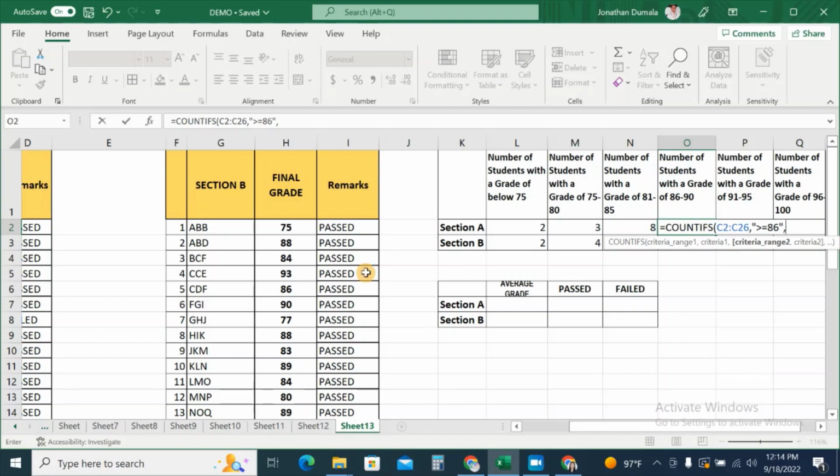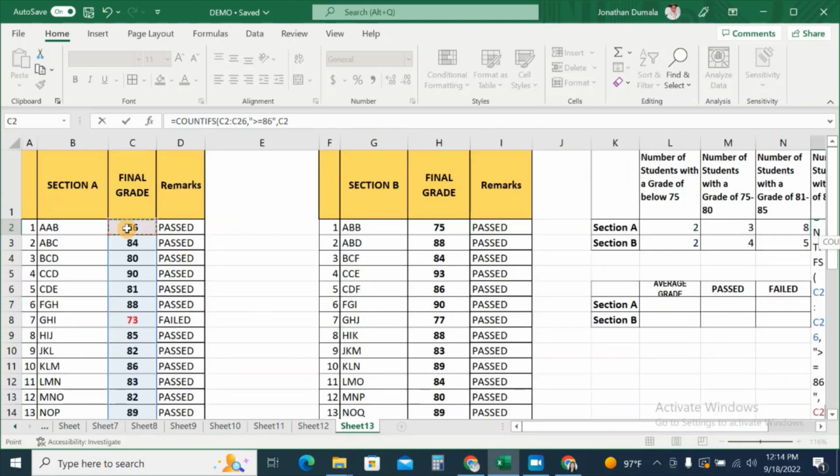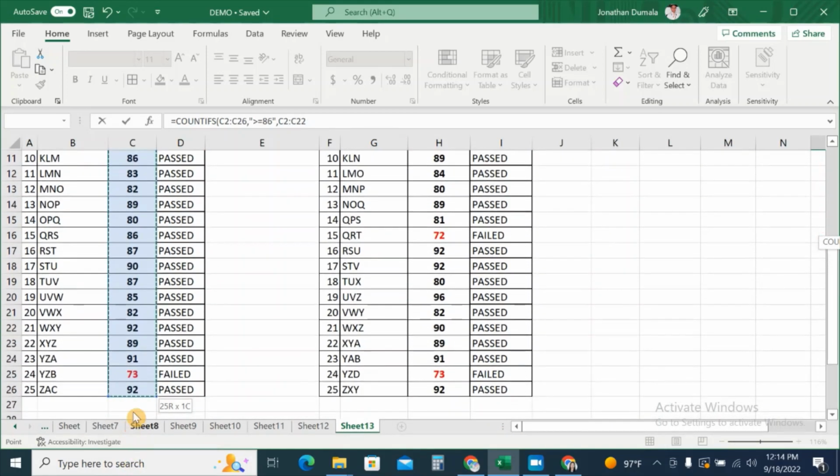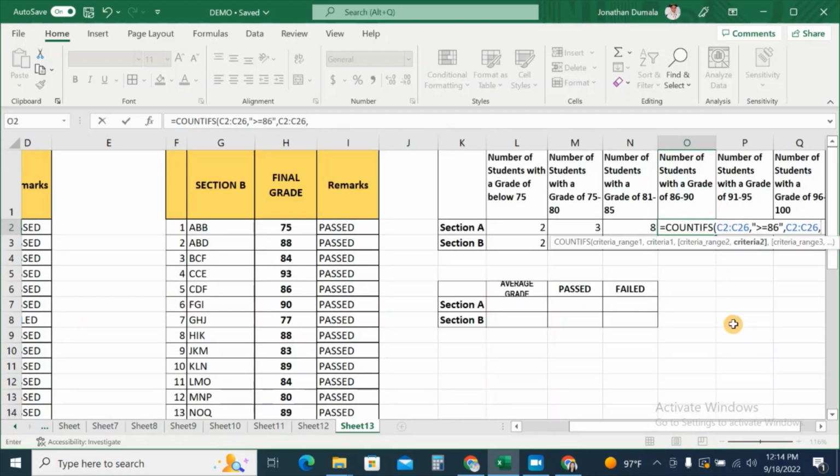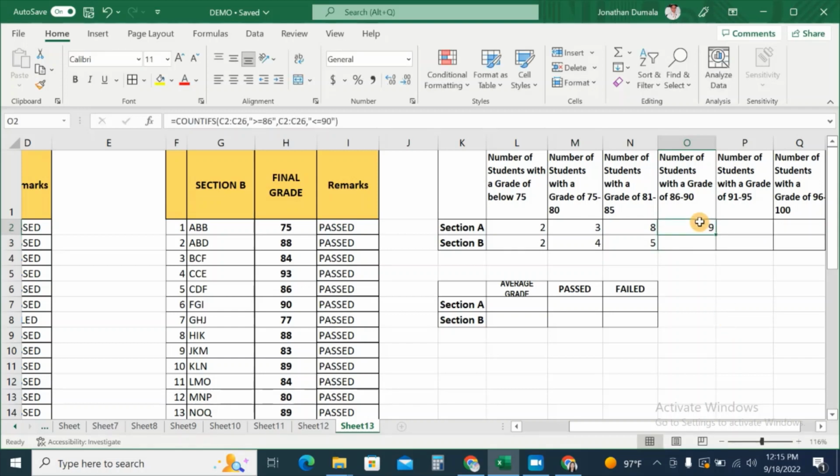comma, then highlight the range again, the final grades, then comma again, then quote, less than or equal to 90. Quote again, then parentheses. Then hit enter. Okay, so we have 9.